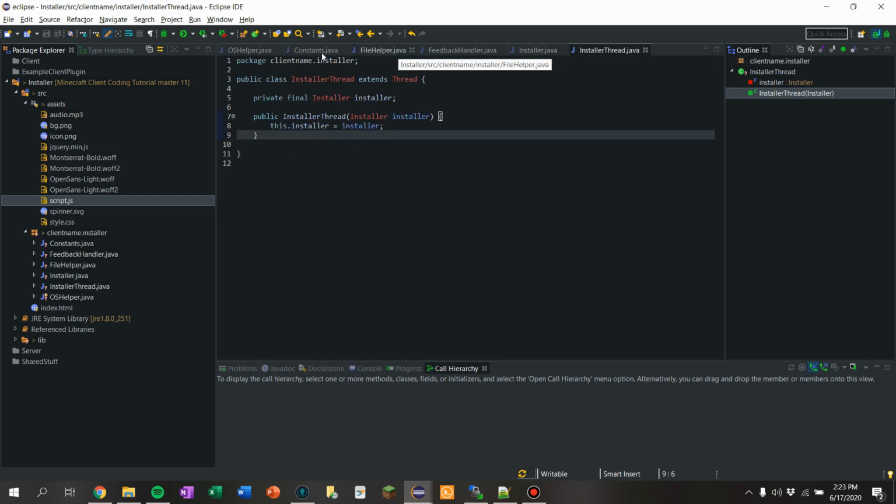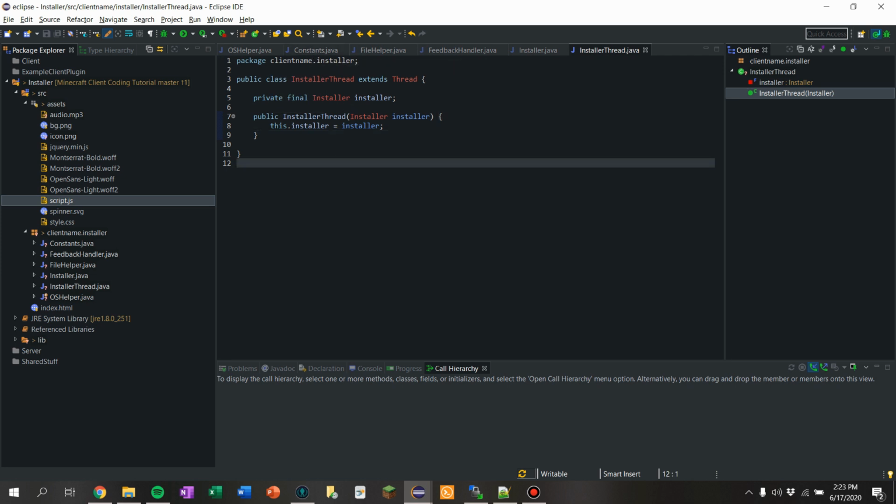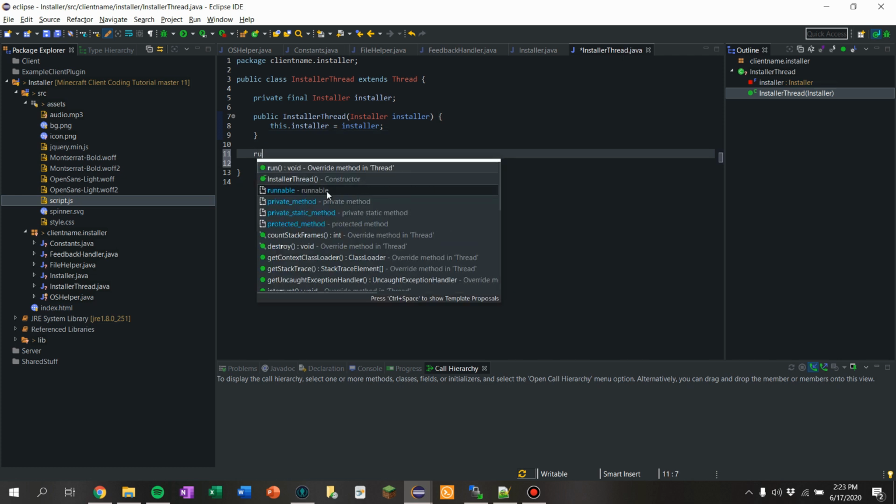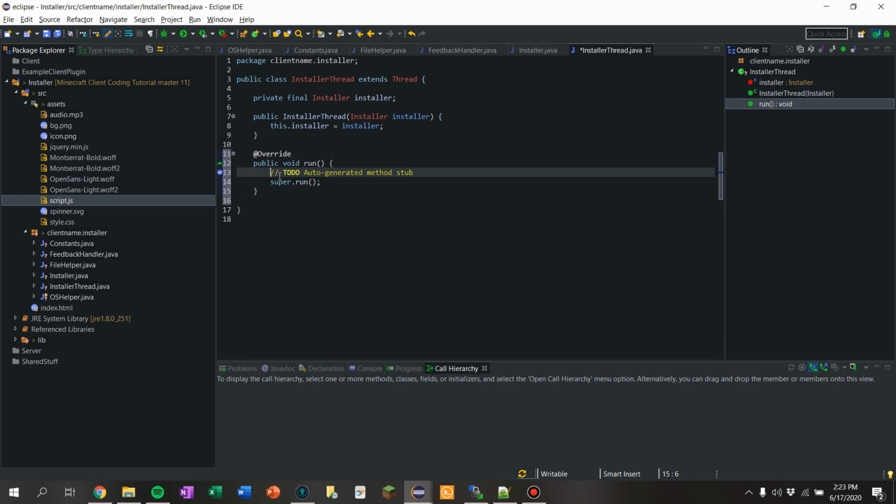Okay, so there is that. Now we got to do the installer thread. And this video is already 47 minutes. Oh boy. Okay. So now we got to write the thing that will actually install our thing and put our icon in the Minecraft launcher and all that jazz. So, I'm going to override the run function. It's a new thread.